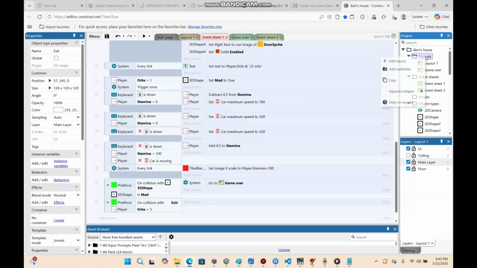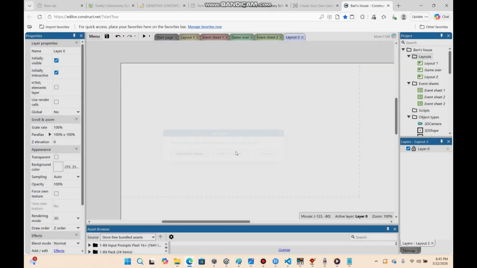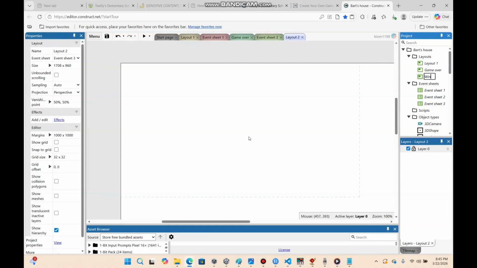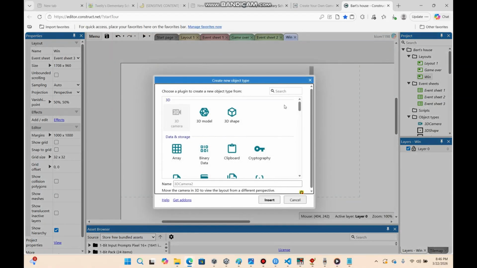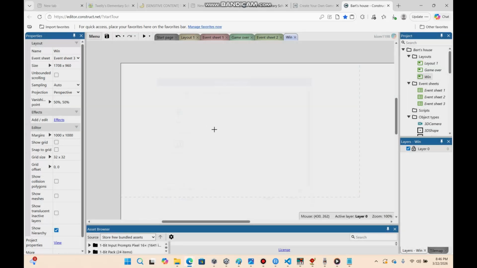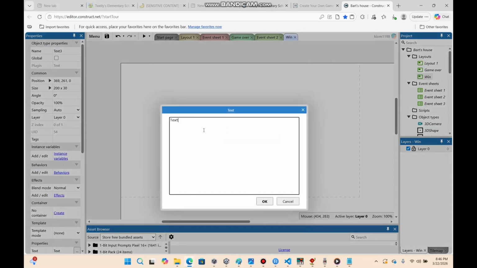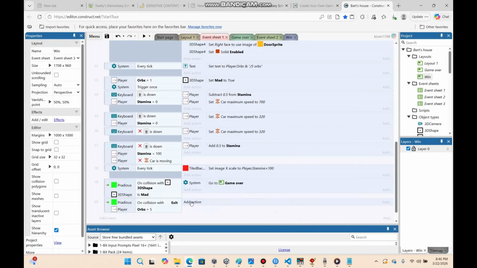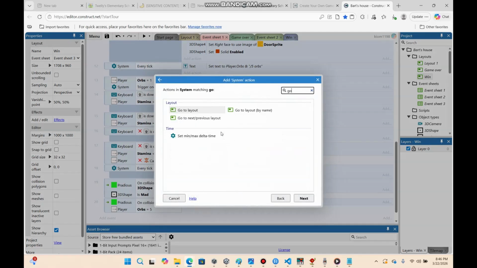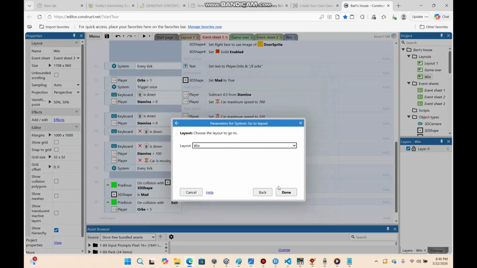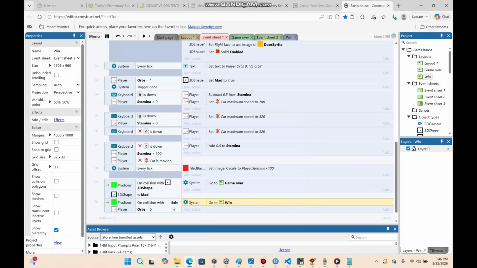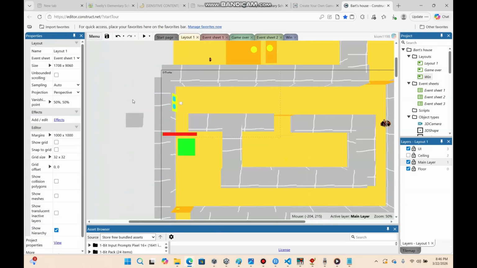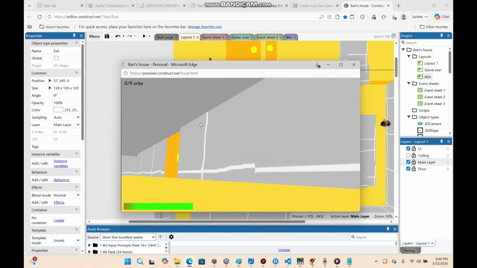So we're going to create a new layout that's just going to be the win screen. Add some text or something. You could put whatever you want here. And we're just going to make it go to win when we collide with the exit and we have all the orbs. So now let's test this sucker out.